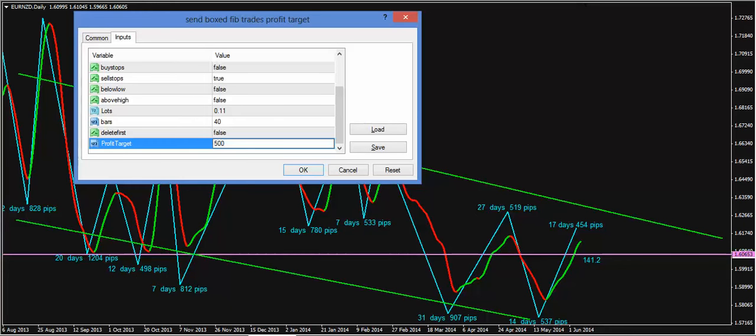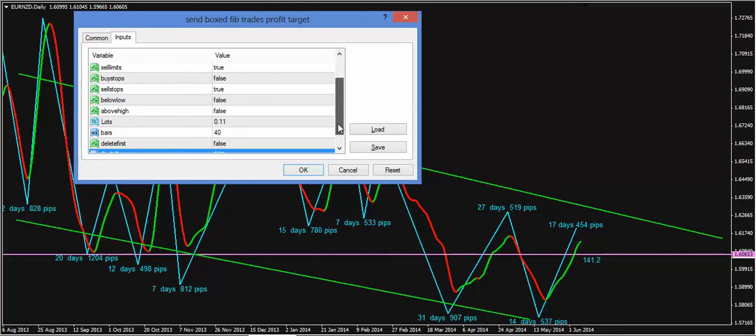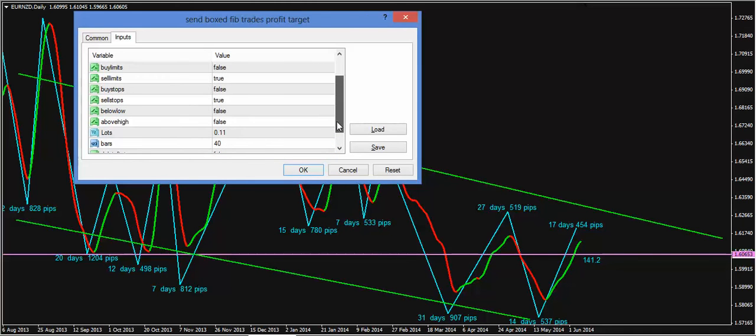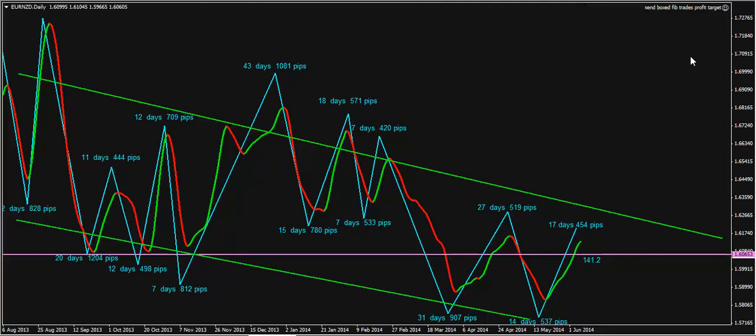And I'm going to go 500 pips because you can see we got 454 there, and I'm leaning towards thinking it's going to drift on down lower after it goes up higher, of course. So 500 is a good number. Alright, make sure we did this right. If we didn't, that's okay. Sell stops, sell limits, sell. Alright, okay. And there we have it.